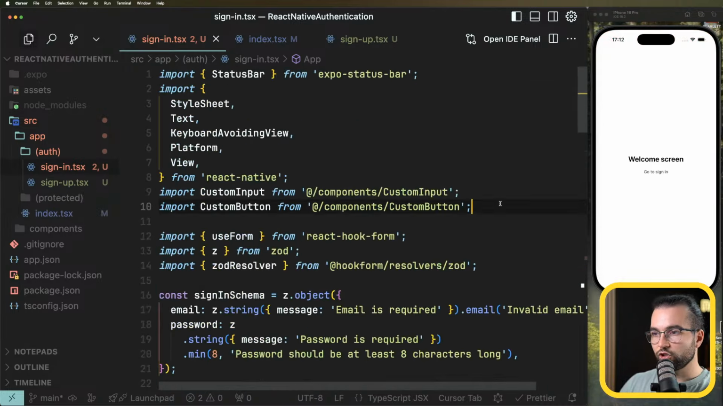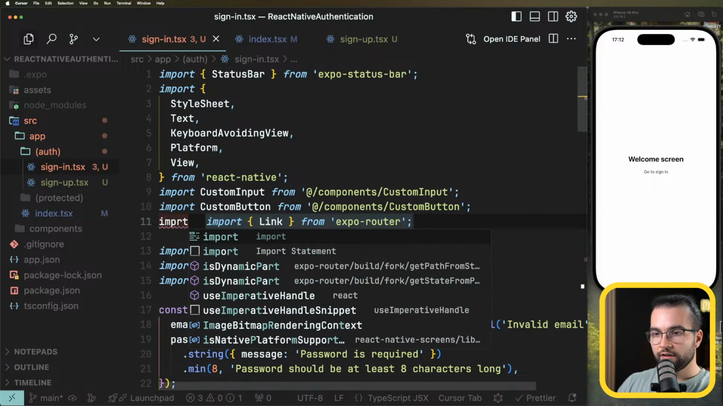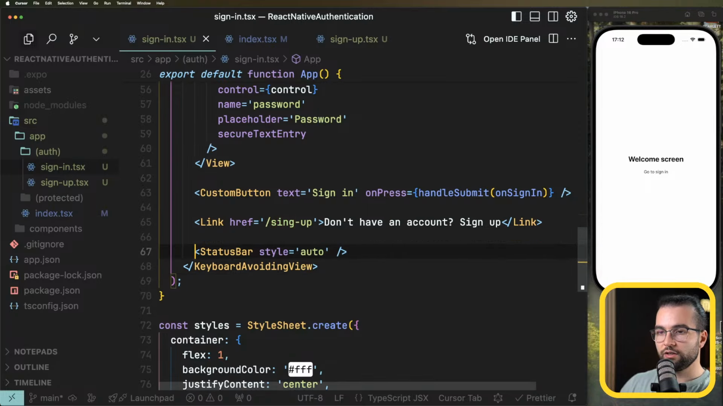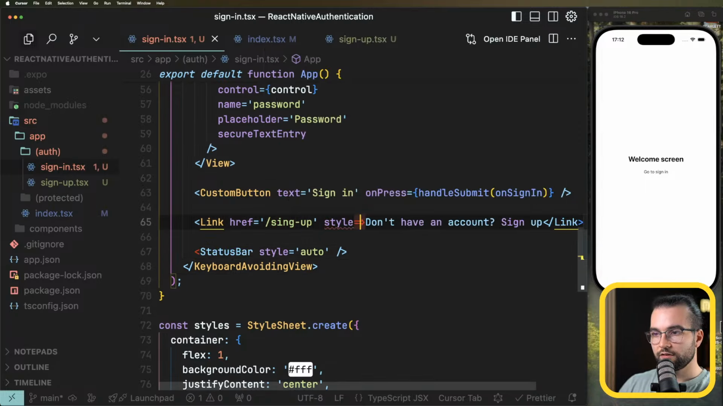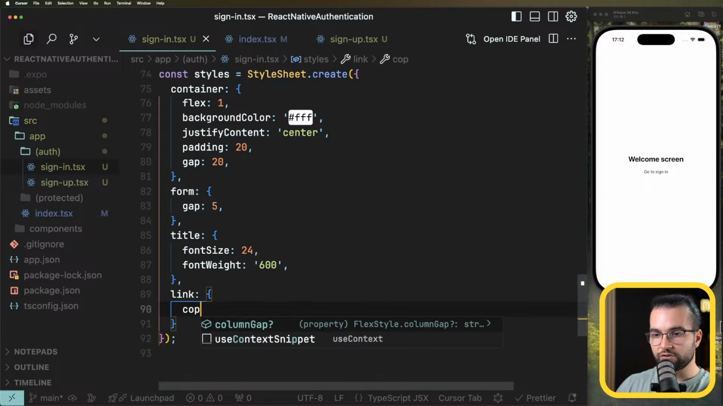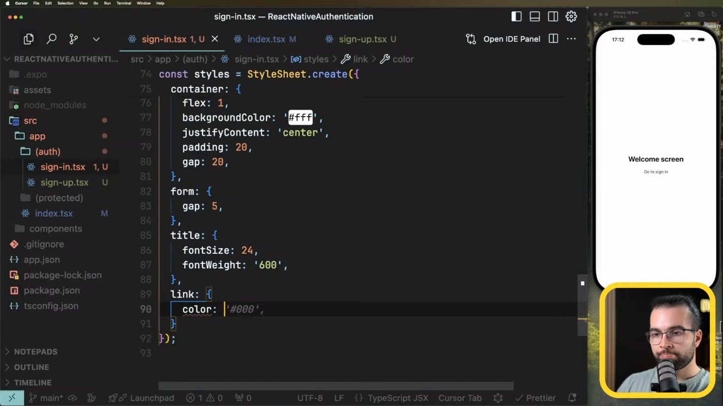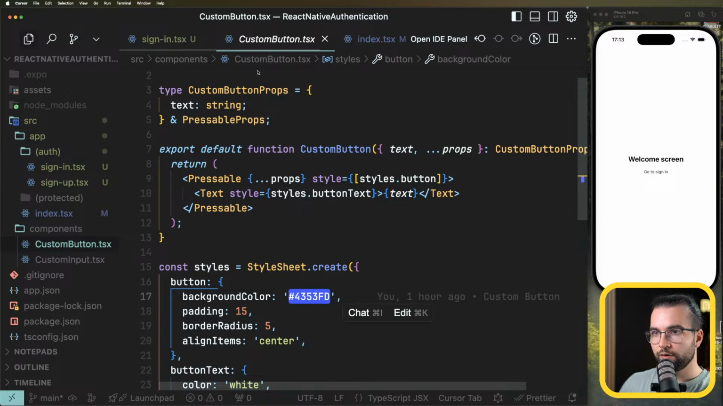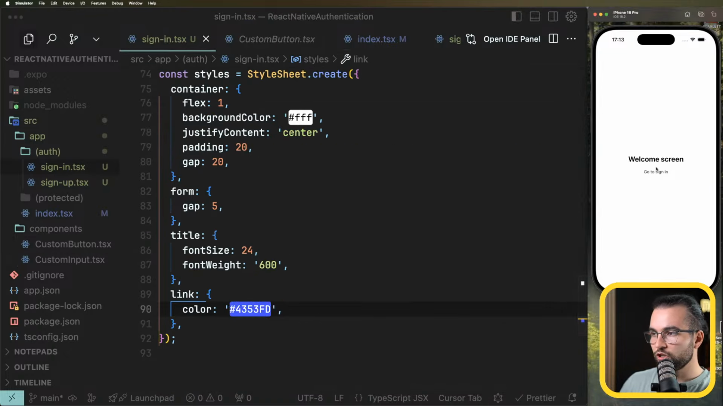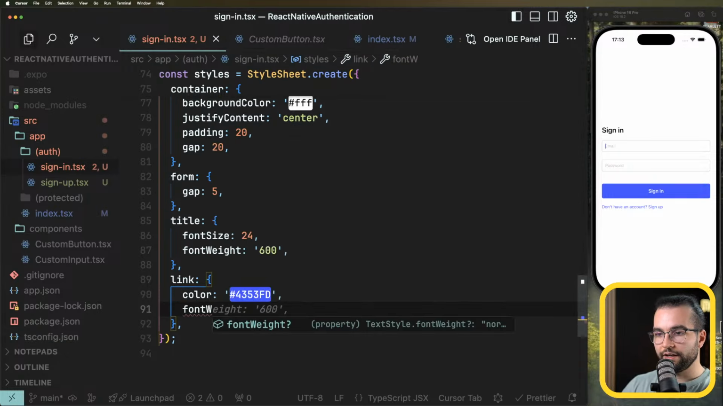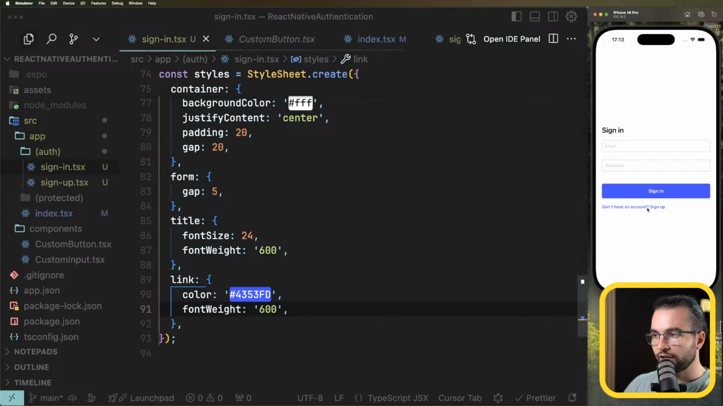Let's make sure that at the top we are importing a link from Expo Router. And you can also give it some styles. Styles.link. And if I go here, I will say link is going to simply have a color of that blue that I can take from our custom button, this blue. So if I go to sign in, I have this, don't have an account. Maybe I will do font weight 600 as well.